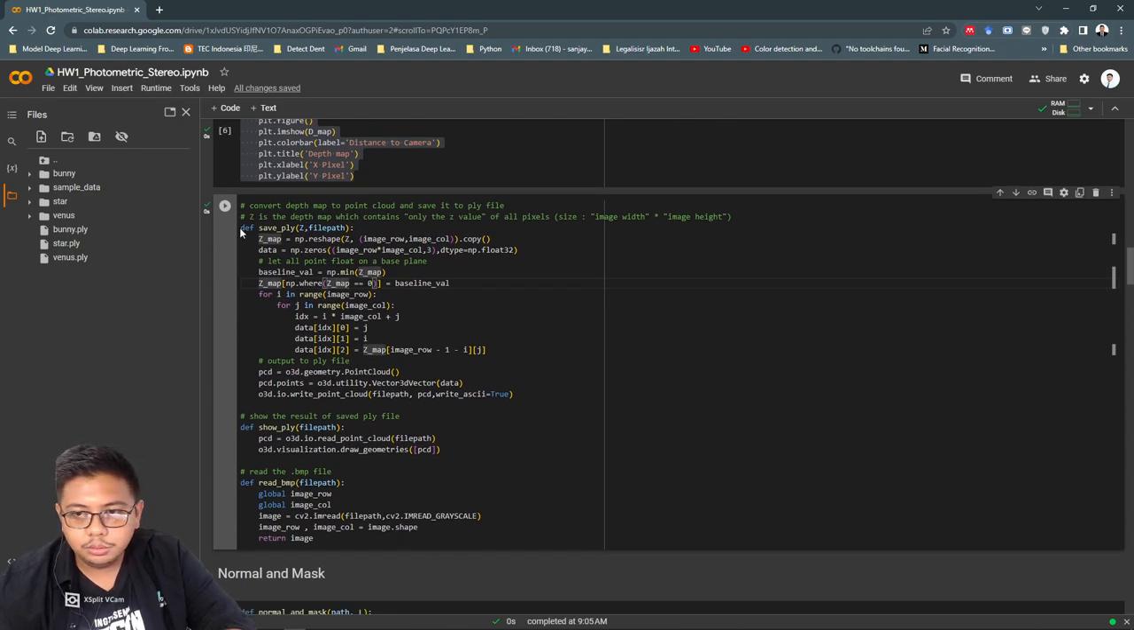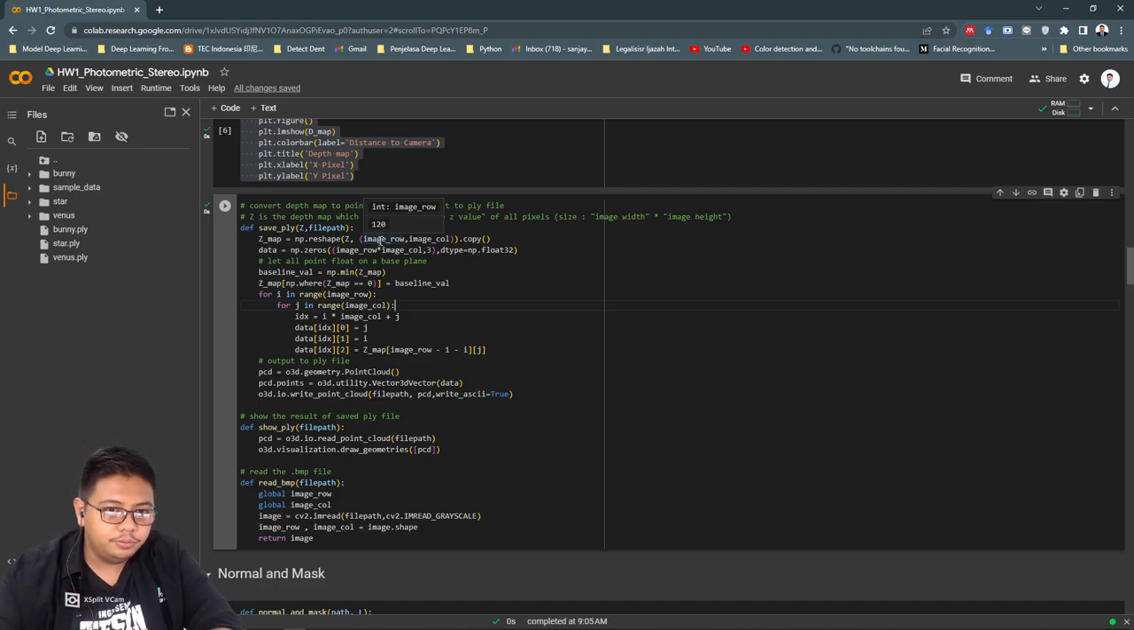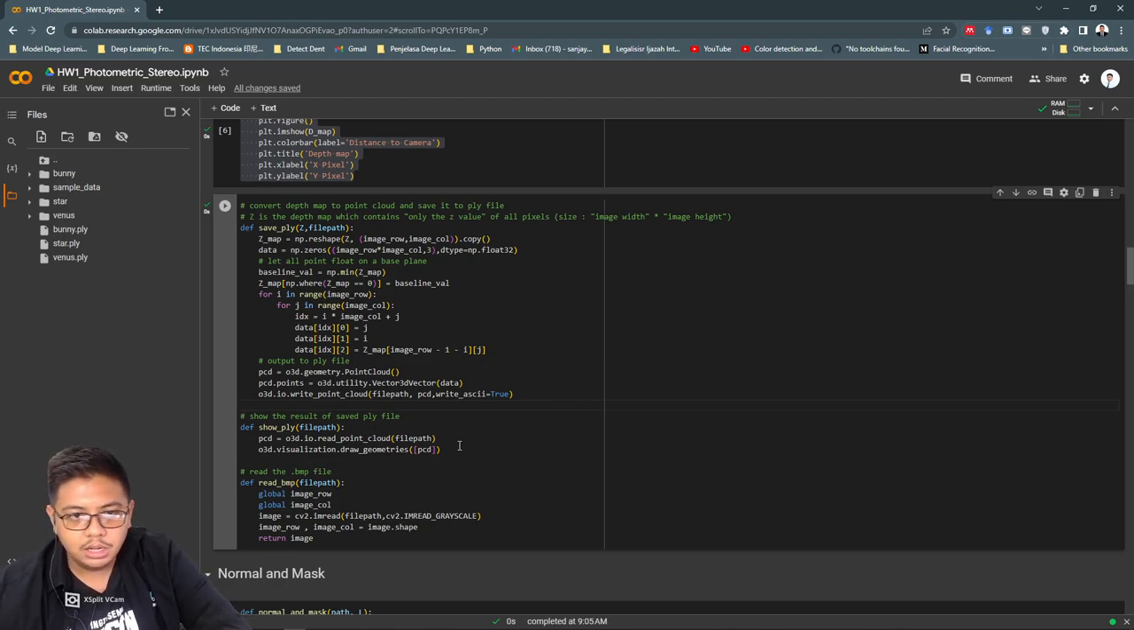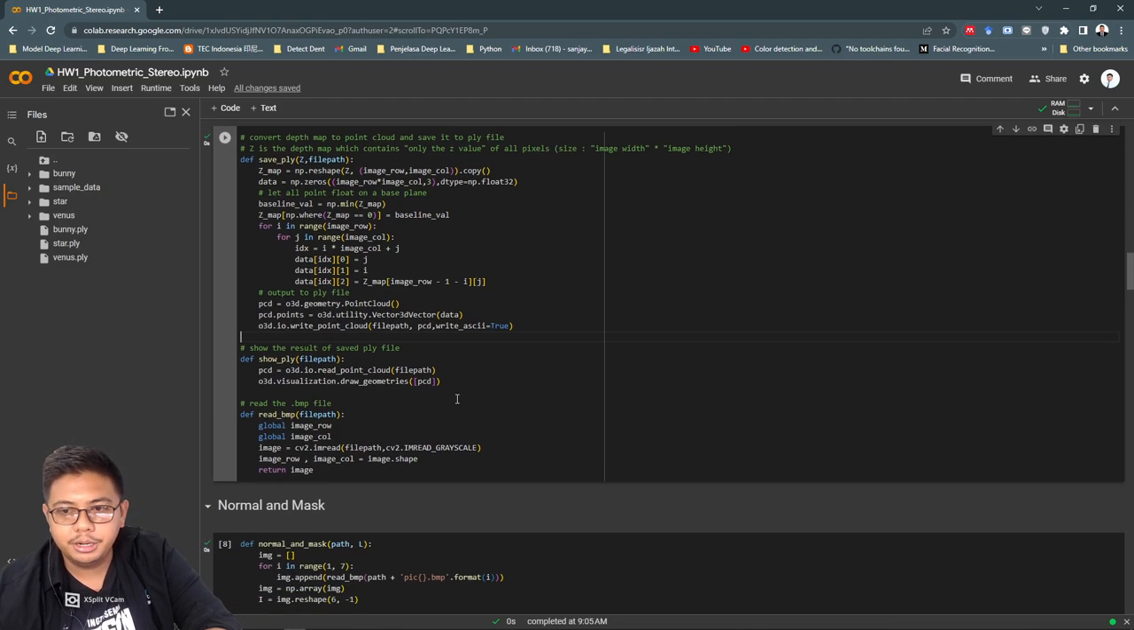After that we also prepare some functions to save and show the PLY file. The first is the save PLY file function. It takes a depth map Z and saves a point cloud in PLY format to the specified file path. This function also sets any zero-value pixel in the Z variable to a small baseline value to ensure all points are in front of the camera. Finally, this function saves the point cloud to the specified file path in PLY format. And for the show PLY function, basically this function just takes the file path as an input and shows the point cloud stored in the file using the Open3D library.